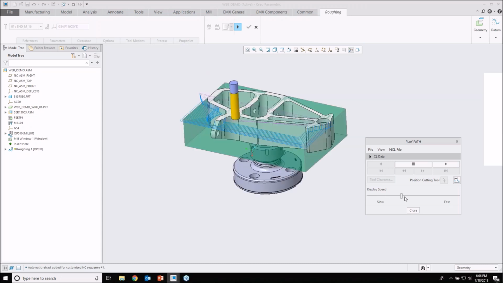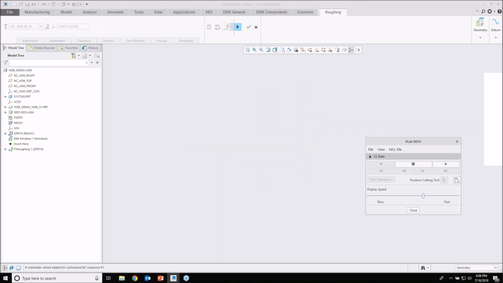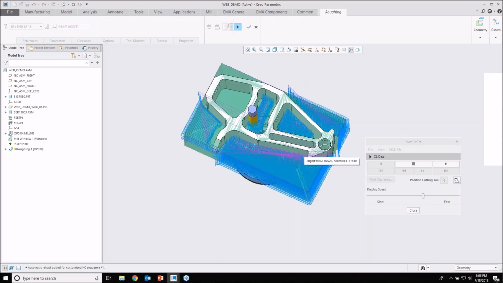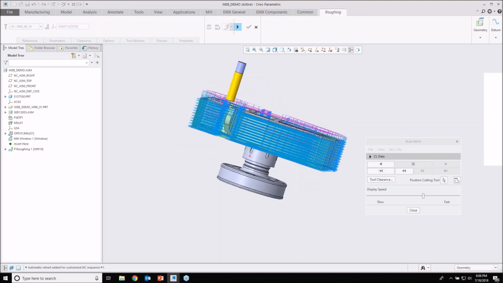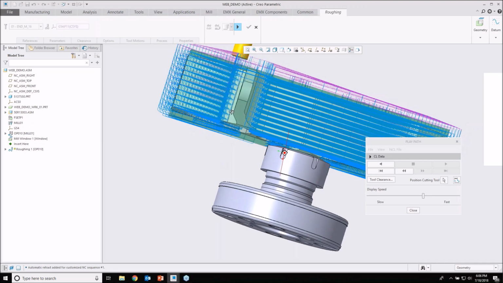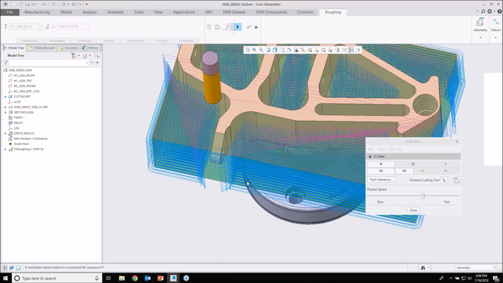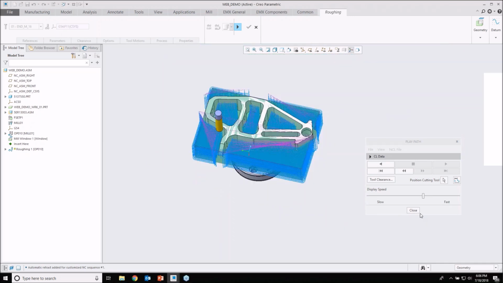Okay, so maybe that constant load wasn't the best setting for this component. Let's work it through so we can just see where it's machining, where it's not machining. And then it goes through to the bottom. Okay, so that's fine. Maybe not the perfect sequence, but you can play around with that.